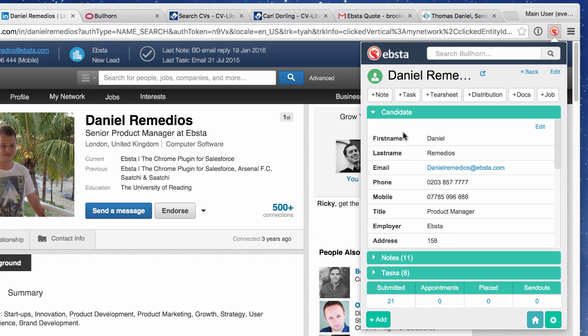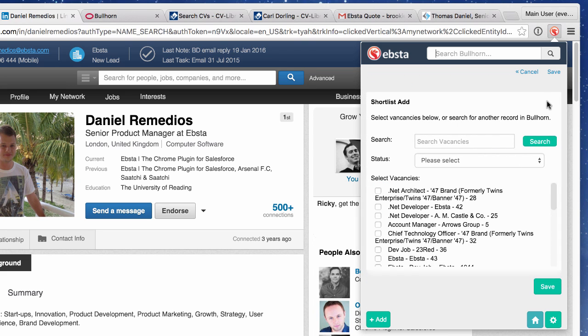You'll notice I can also add notes and tasks right from LinkedIn. I can add to tear sheets and distribution lists right from LinkedIn. I can even place someone in an open vacancy right from LinkedIn.